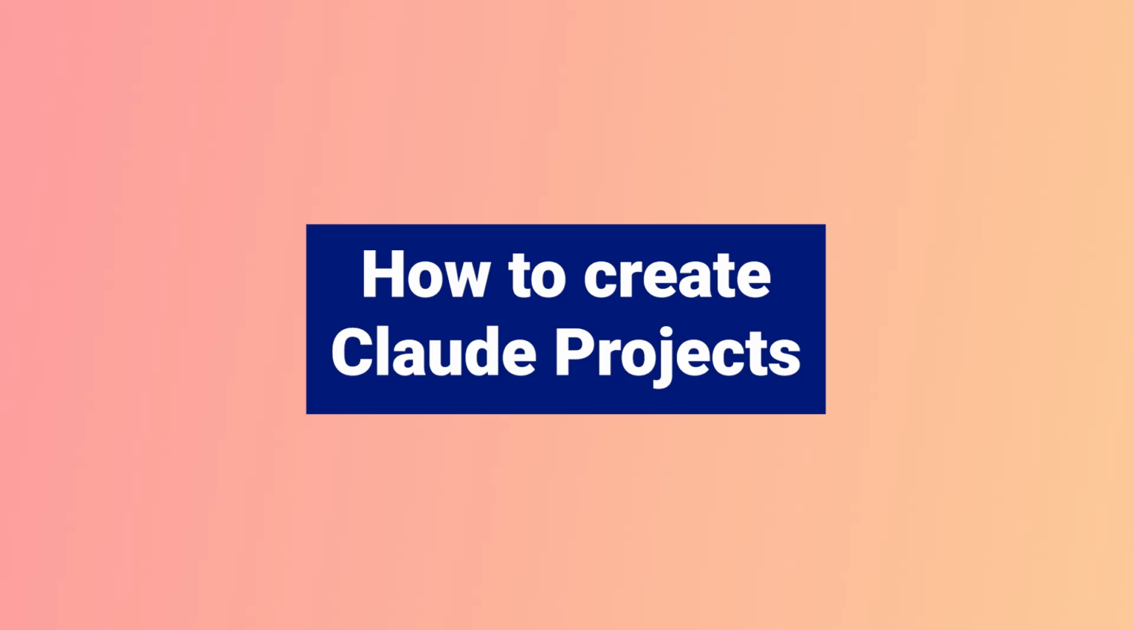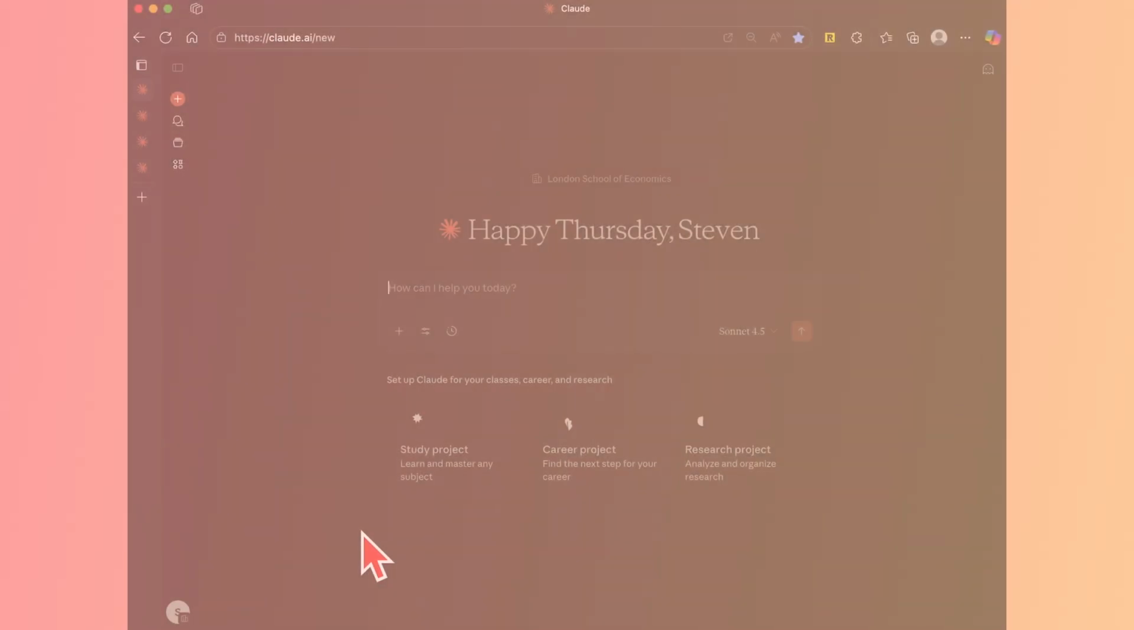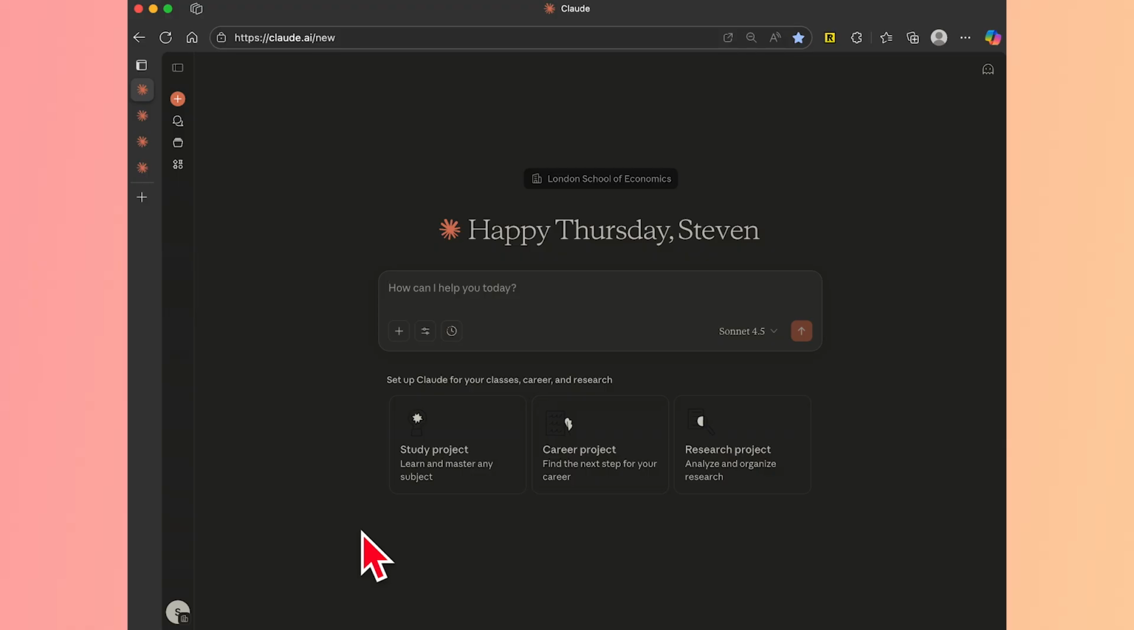How to create Claude projects. When you open Claude, you'll see there are some Claude project templates that Anthropic have provided, such as study project and research project. These built-in projects could be useful for your students.